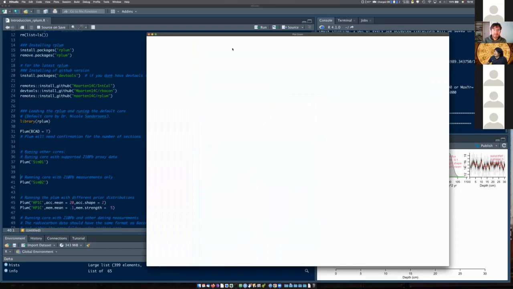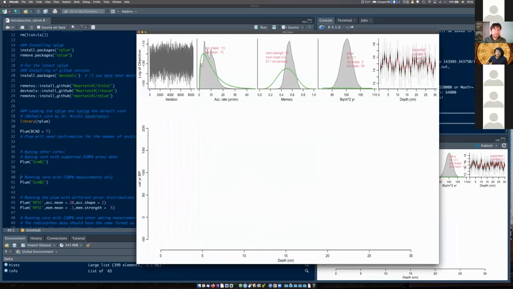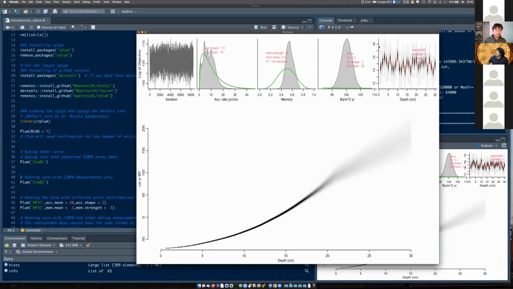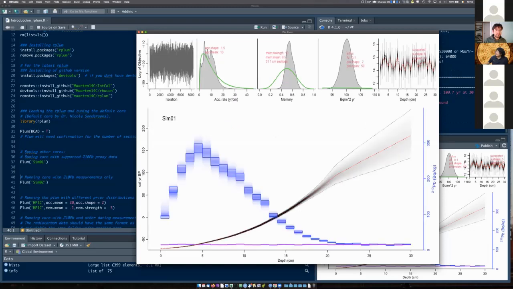So the graph is different now because we have variable supported activities. Instead of having just one distribution, we actually have several. The red line represents how the supported activity varies throughout the core, and the little shadows represent the intervals. The darker it is, the more probable the supported activity is there. And you can see the nice chronology there and the data that was used for supported activity. Okay.